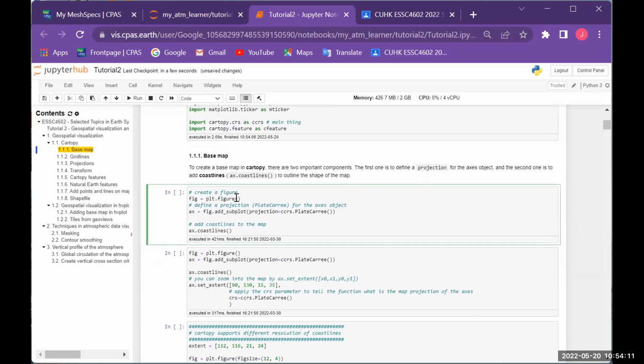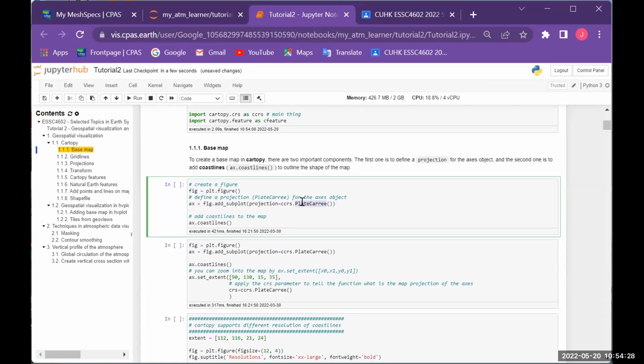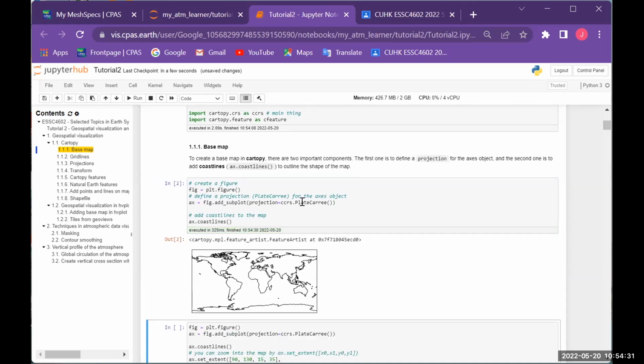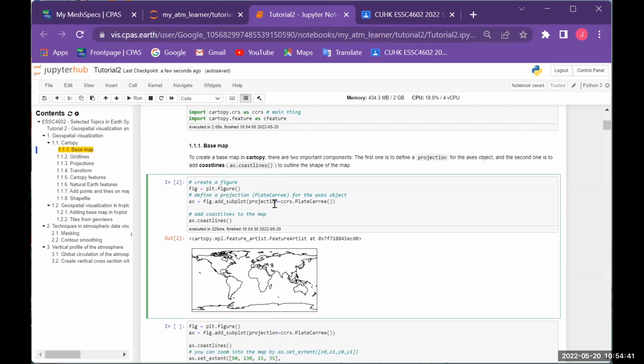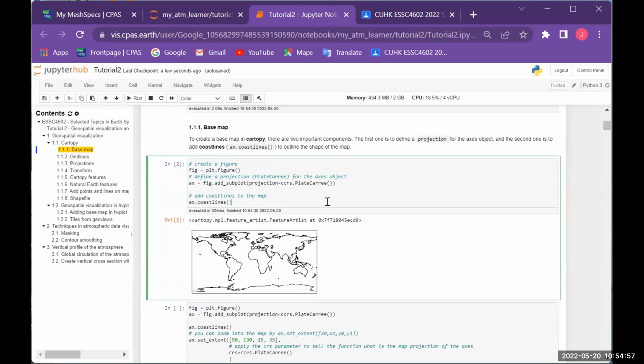So first of all, if we want to add a map into our plot, we first need to define the projection of our plot. For example, this is the Plate Carrée. I don't know how to pronounce it, sorry. This is the projection for a really standard rectangular map. So here you first define the projection of your axis so that cartopy can recognize which projection to plot in your axis. Then to add the coastline, you just call the coastlines function on this axis object. So this is how we make a base map in cartopy.